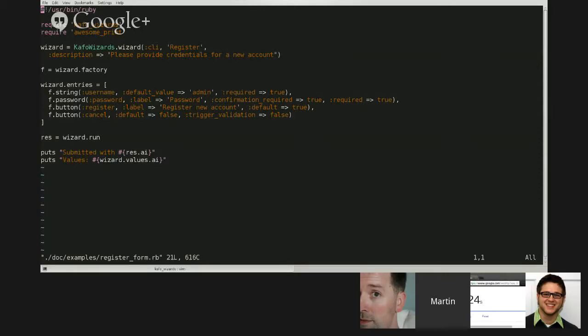It is also possible to add validations per field or per whole form. There is also support for some interactivity, like there are fields that can influence other fields in the form.